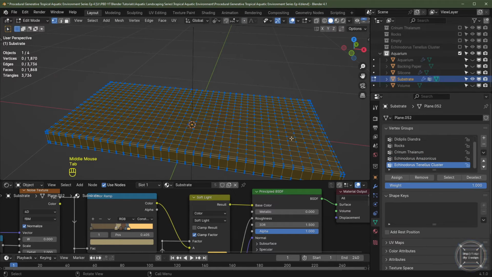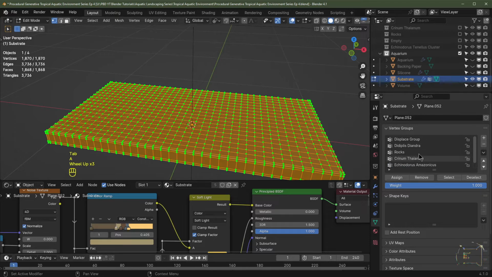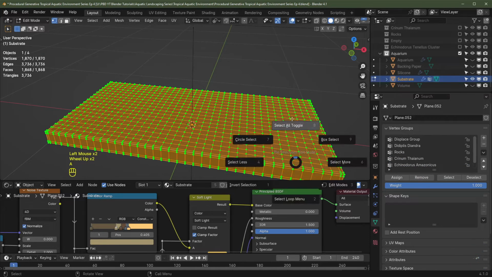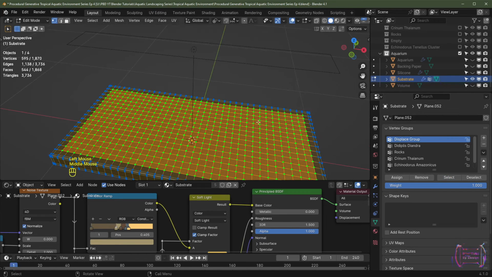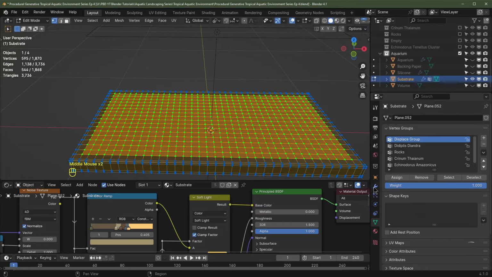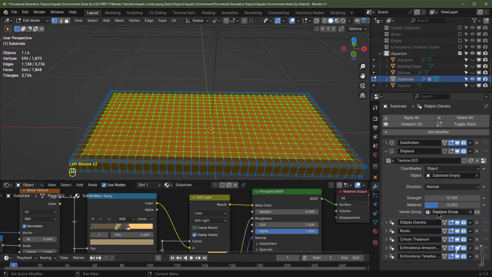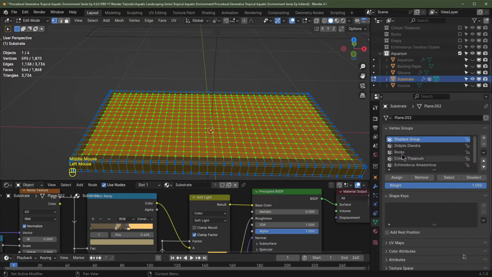I'm then going to tab into edit mode, select all the vertices. I'm going to go to my Didiplis diandra, I'm going to click remove, go to my rocks, click remove, go to the Crinum Fianum, remove, Echinodorus amazonicus, remove, and Echinodorus tenalis, click remove. So now the only vertex group that should be there will be the displaced group. So if I select the displaced group and click select, these are all the vertices that are displaced with the displace modifier here, which should be there, displaced group, and here, displaced group.